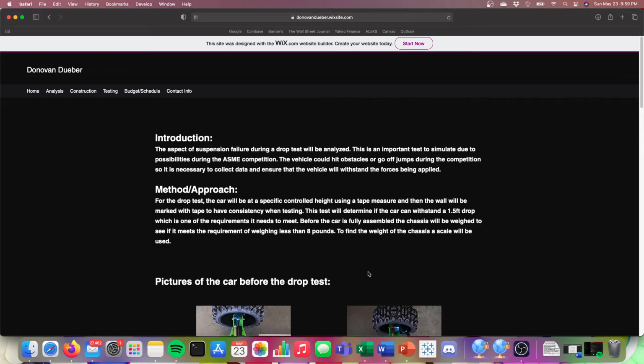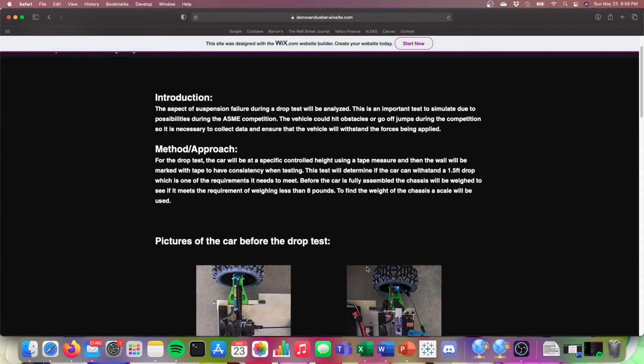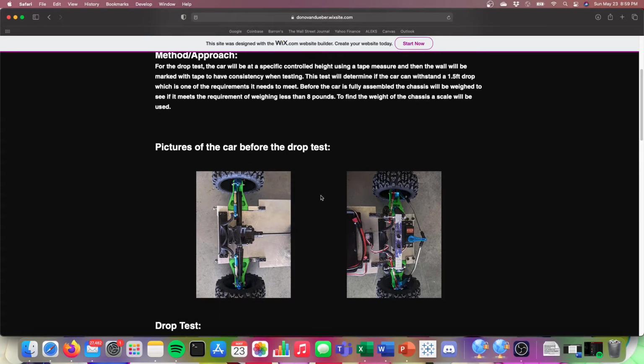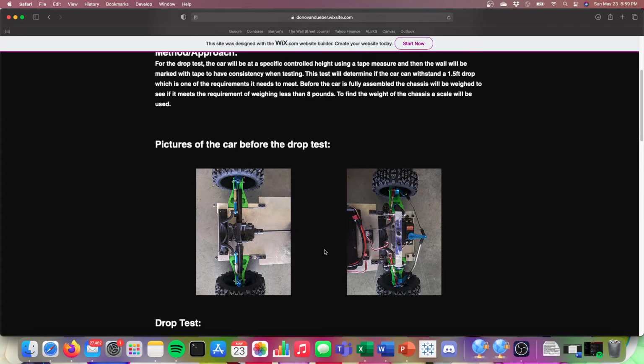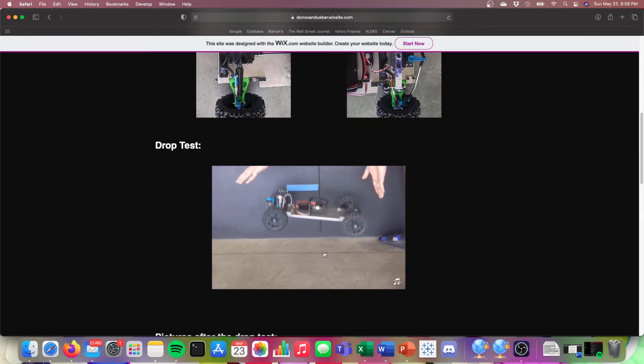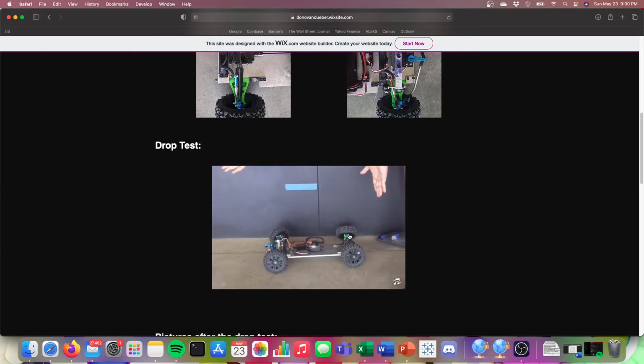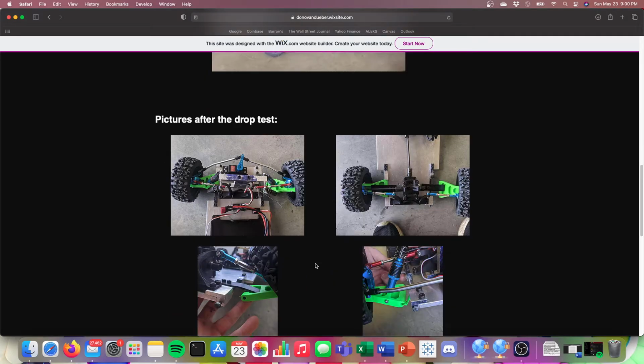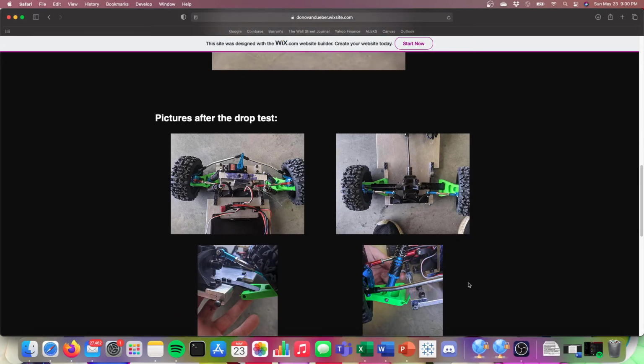I needed to conduct 4 tests. The first was a drop test, the second was a front impact test, the third was a suspension loading test, and the fourth was weighing the chassis. Here's the car before the first drop test is conducted. And here's the first drop test. As you can see, the car failed on both right A-arms. Here's some pictures depicting that.